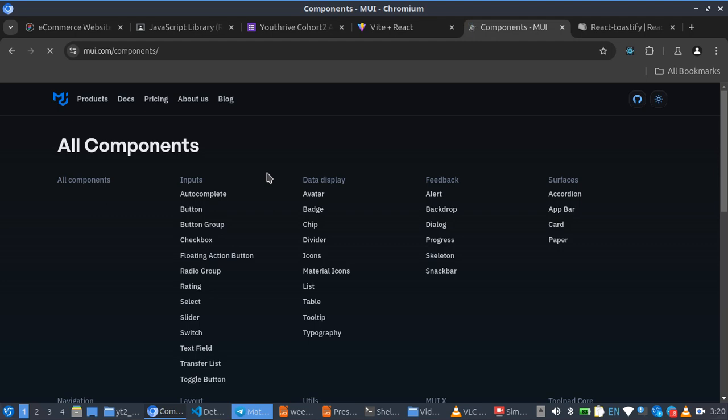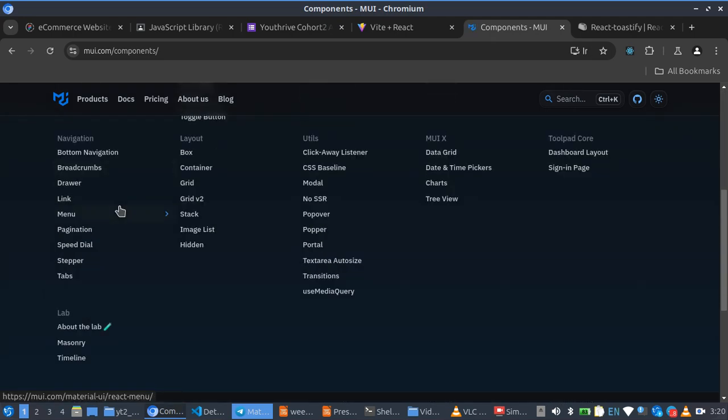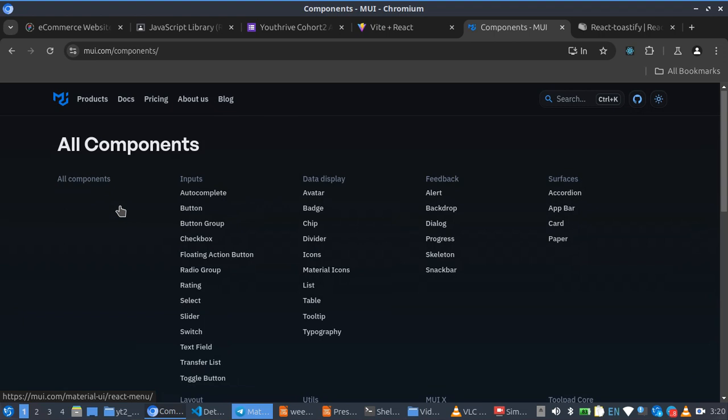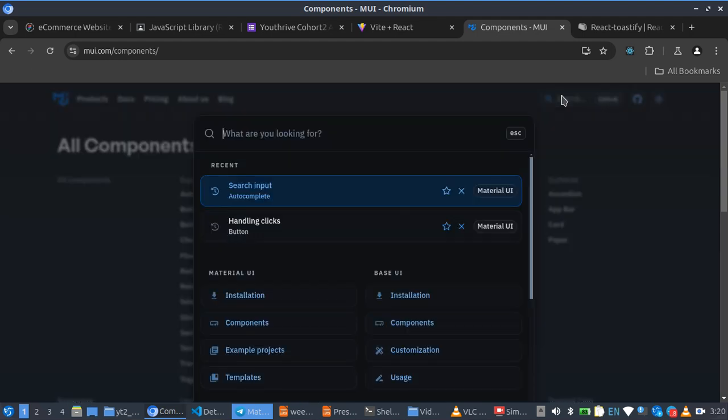So we want to look at the components. First of all, we want to look at the get started. So let's look at the get started. So we want to look at the installation.